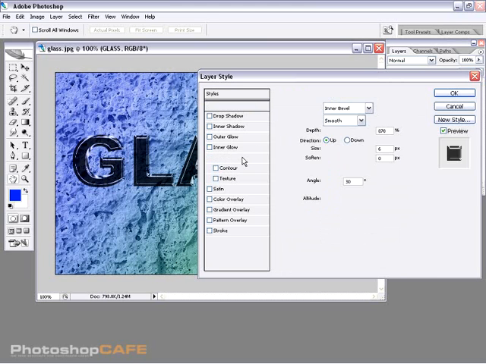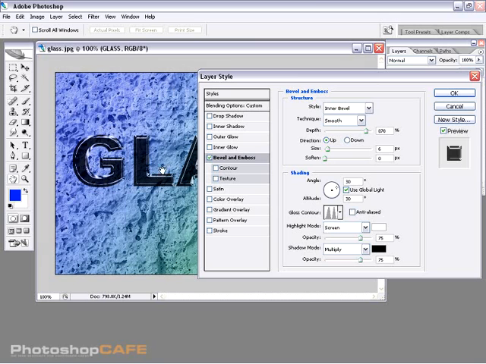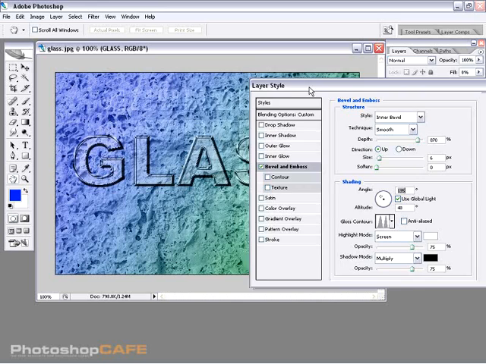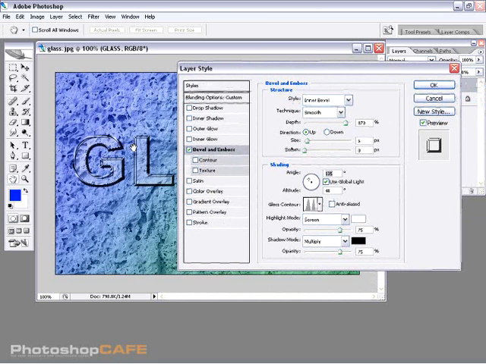Let's go back to our bevel and emboss. It's very dark because of our angle here. So what we want to do is click and drag, experiment with our angle, and you can see as we take it more to the left we get a clearer look. Bring it more towards the middle, and the light would actually be shining directly down. And we're starting to see now that this glass effect is coming directly down.